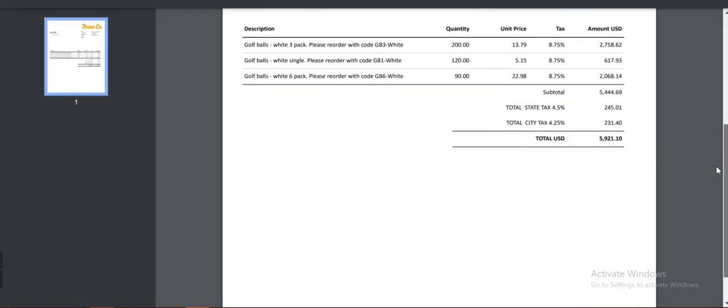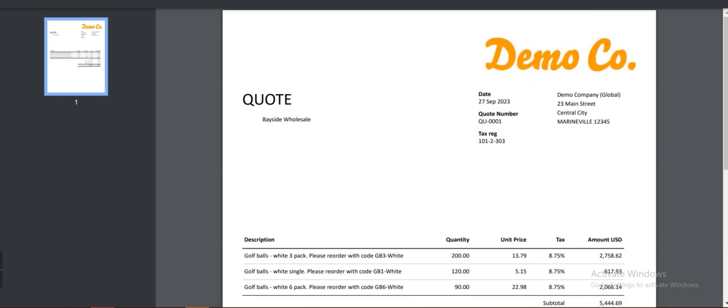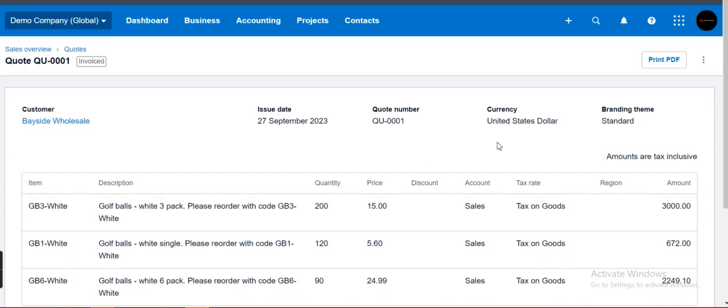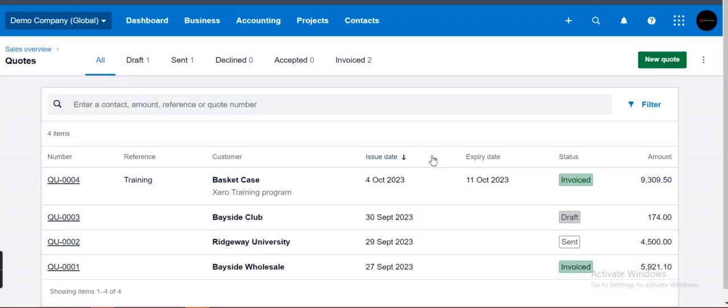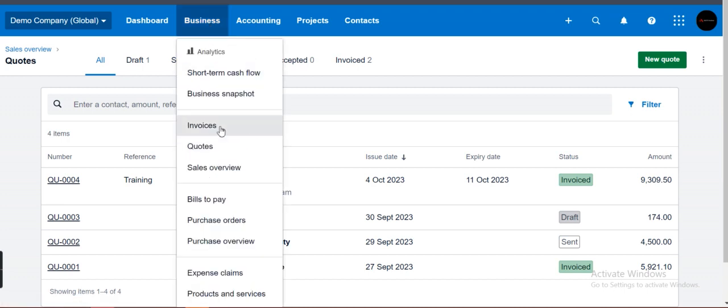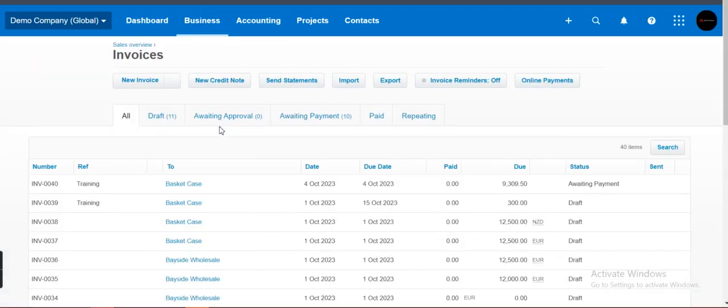So I've seen the quotes here that were converted to an invoice. Okay, so let's come back here. So that's the first way of creating an invoice. Now let's assume that we have no quotes. We are going to create an invoice from scratch. To do that, you click on the business tab again. You click on invoices. Once you click on invoices, you can see from the tab here new invoice.